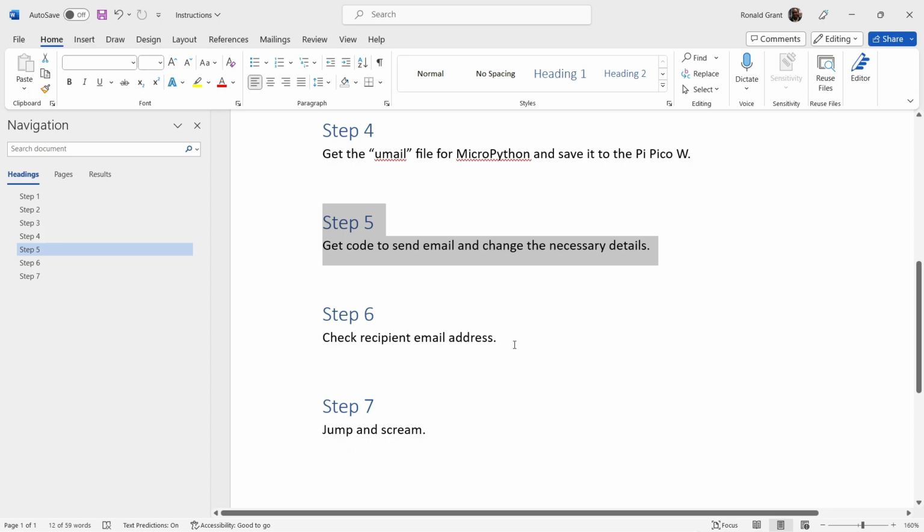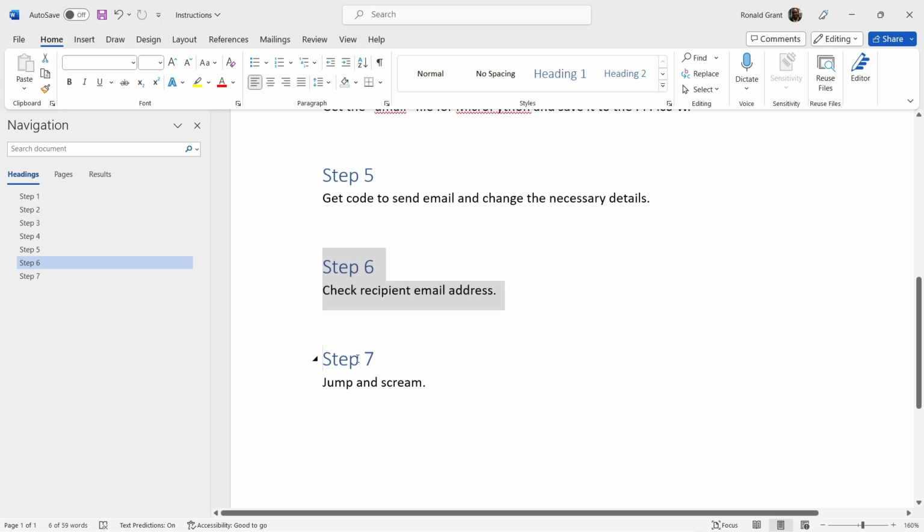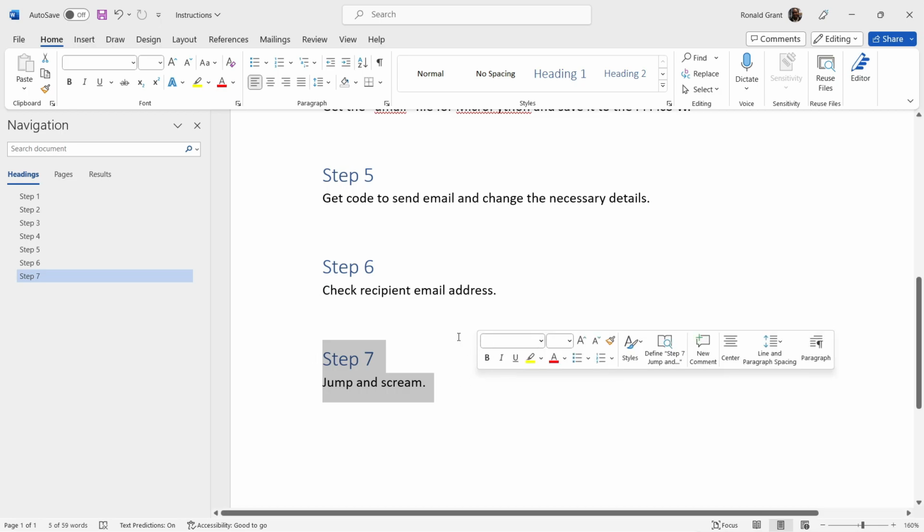Step six, check the recipient's email address. So the person you want to send it to, get the email address. Now, I would recommend using your own college email, your own personal email address, and just doing it that way. And step seven, we're just going to jump in screen because everything works and they're going to be super, super amazing. So let's make a start.